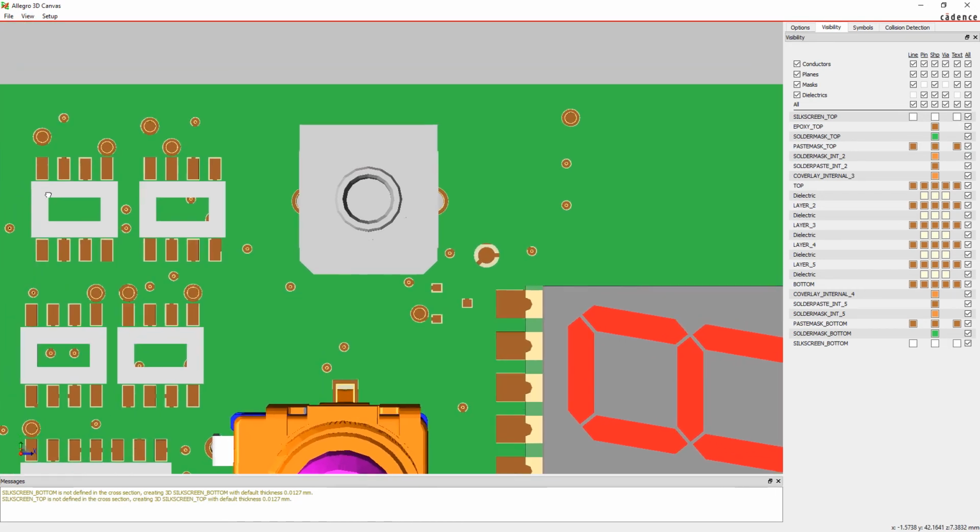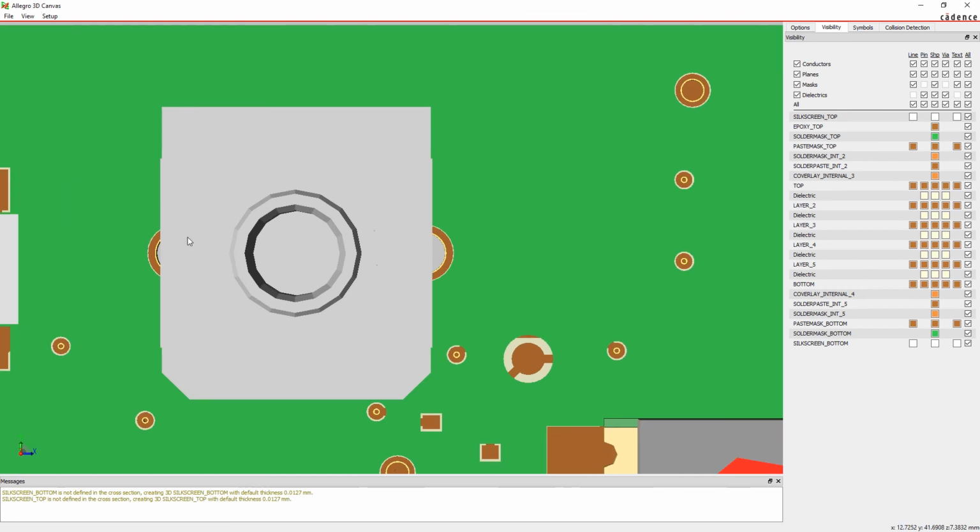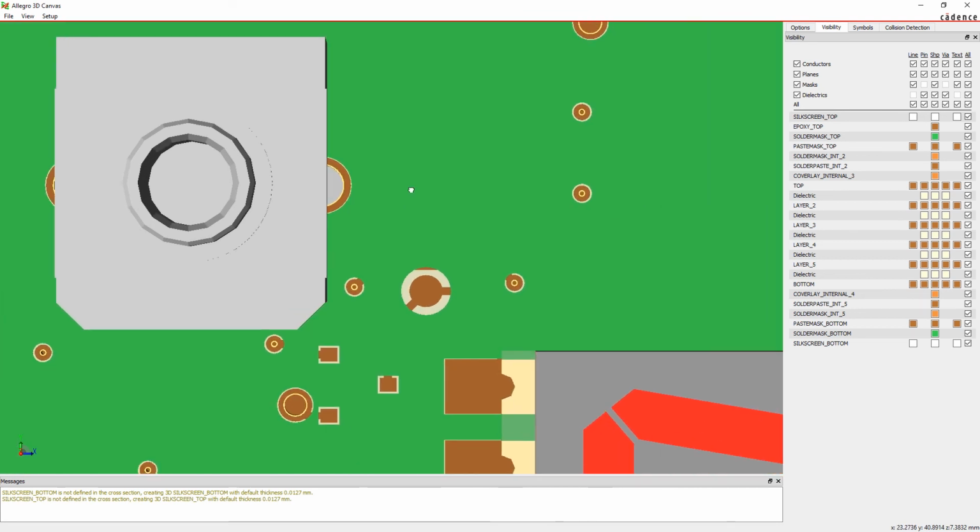By checking for DFM issues while you design in real time, you'll get your designs done faster and have less stress at sign-off.